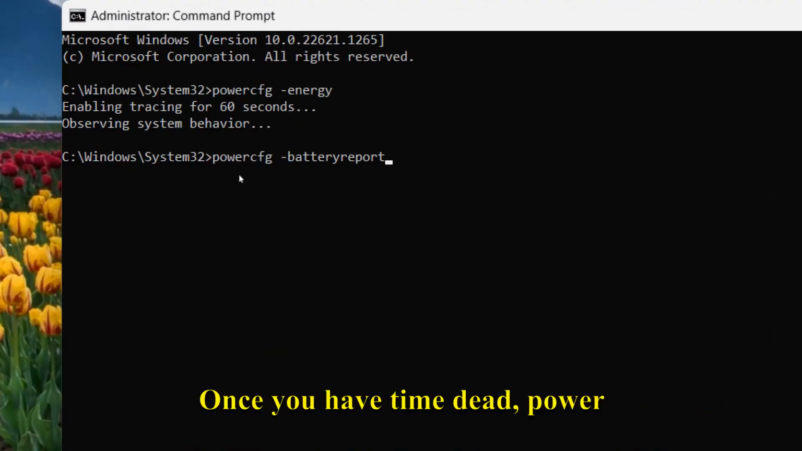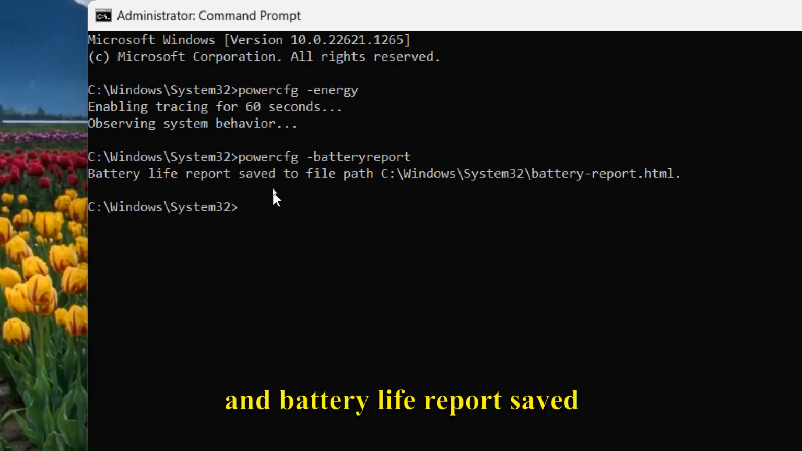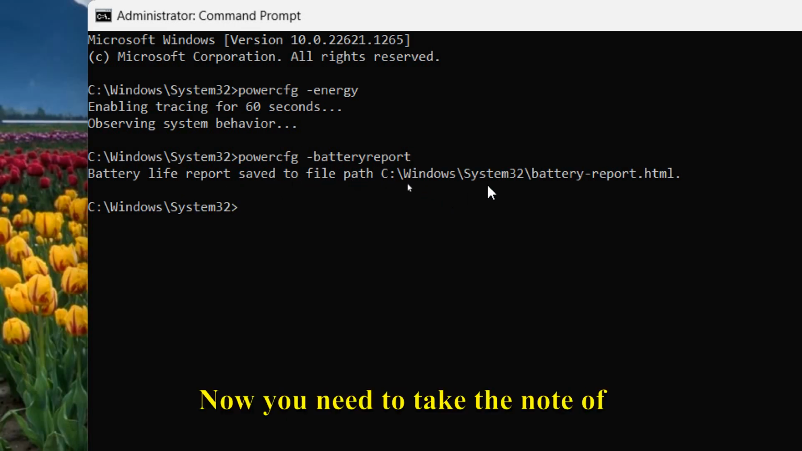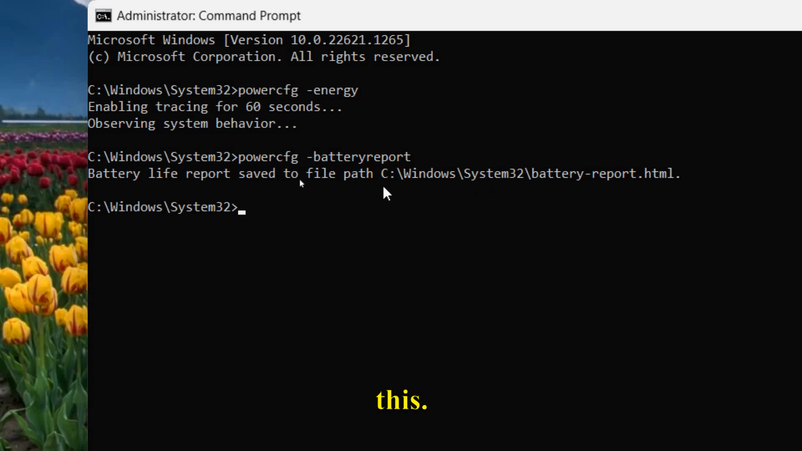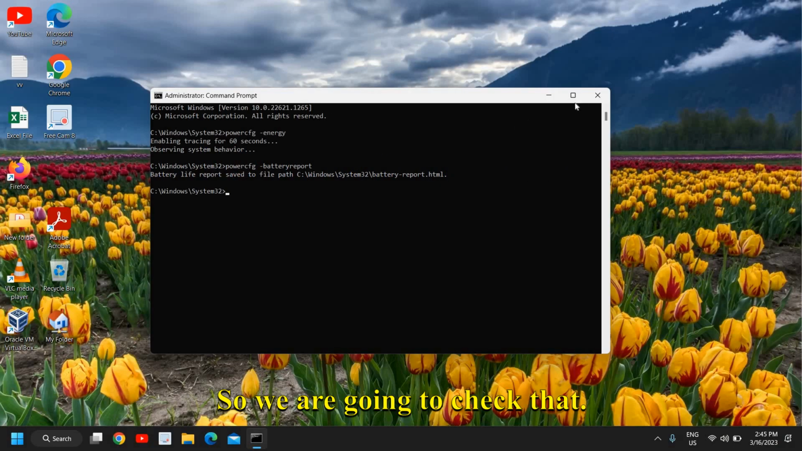Just like that. Once you have typed it, powercfg -batteryreport, hit enter, and the battery life report is saved to a file path. Now you need to take note of this. The file is saved under C:\Windows\System32\battery-report.html. So we are going to check that.